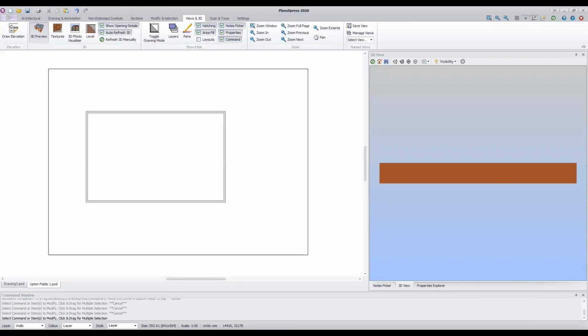Okay, so now just want to talk about selecting an item. So we've obviously drawn our walls, they're on screen now.